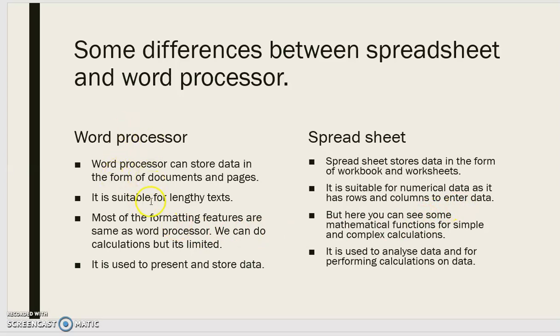In a word processor, most of the formatting features are the same. In a spreadsheet also all those features are available. But we can do calculations in a very limited way in a word processor. We can do calculation, but it is very limited. But in a spreadsheet, you can see some mathematical functions for simple and complex calculations. A word processor is used to present and store data. A spreadsheet is used to analyze data and for performing calculations on data.